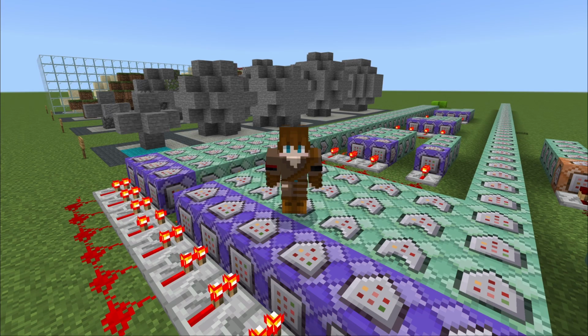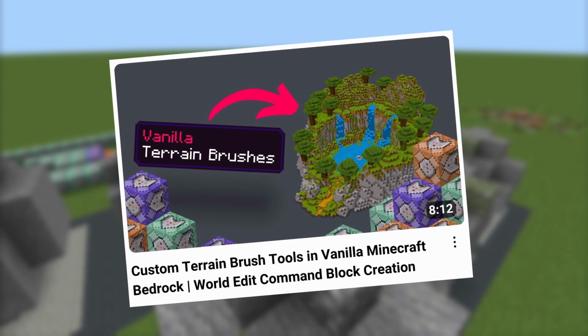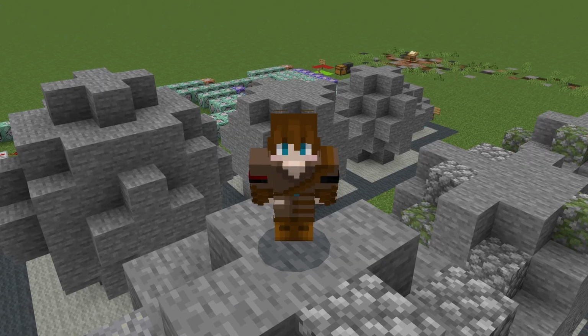Behind me is the machine I built to help build these custom terrains in vanilla Minecraft. And if you want to try this for yourself, you can find the map download in the description of this video. And if you're interested in the commands that run this machine, I'm releasing a video on how it works and what went into making this creation. So keep an eye out for that one.